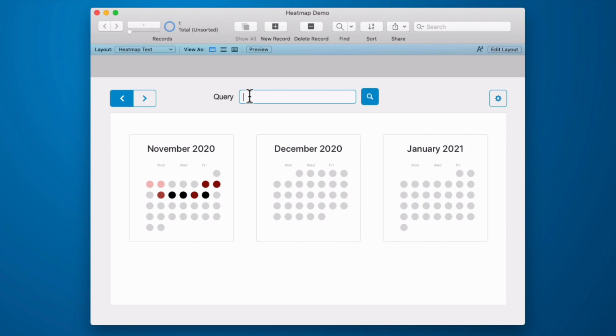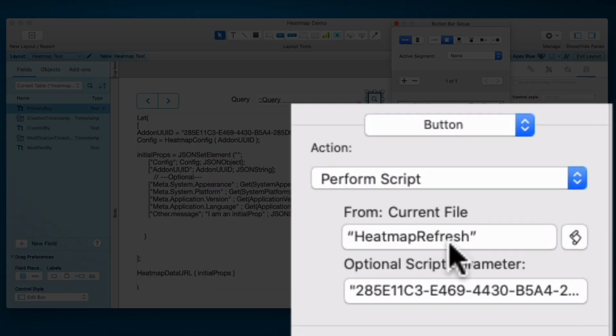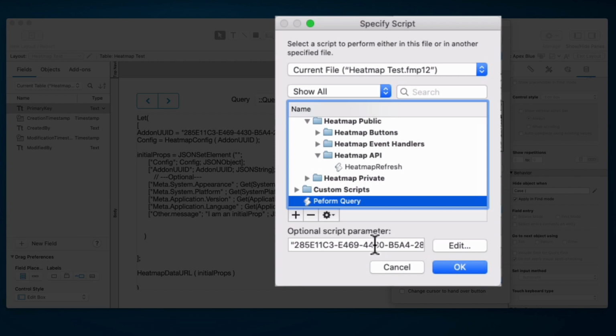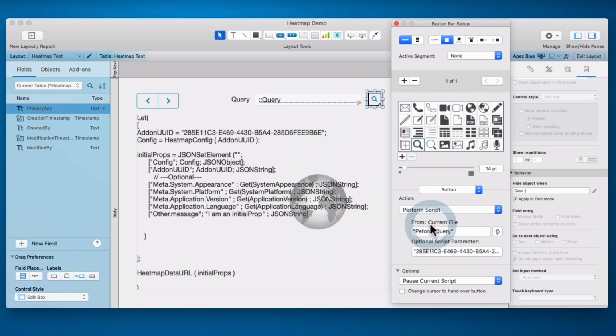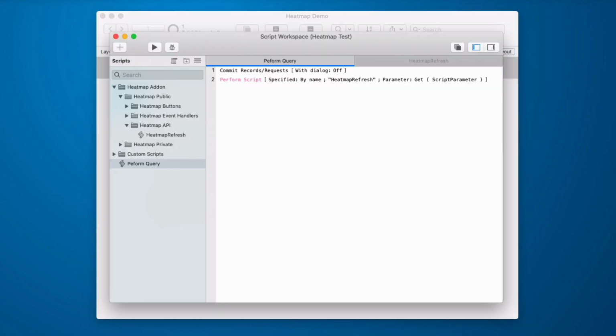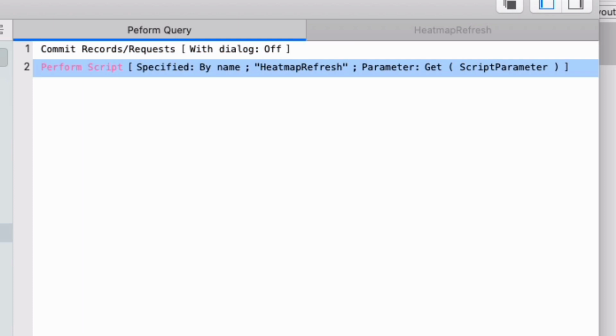Now I want to show you one other thing. This button here. So this button is currently set up to run the refresh script, but let's change that to run this script, perform query, and we're going to do the same thing, provide it the UUID. And now it will leave this field for us. So what this script is doing is it's simply committing the record, and that way if the user is still in that query field, it will force the record to save. And then I'm going to perform a script.